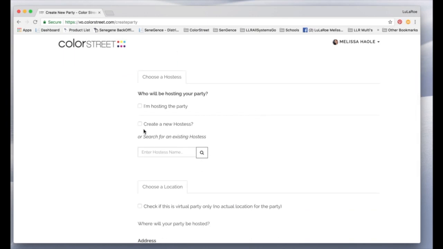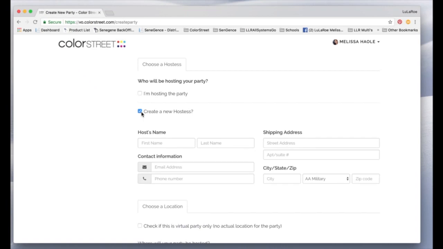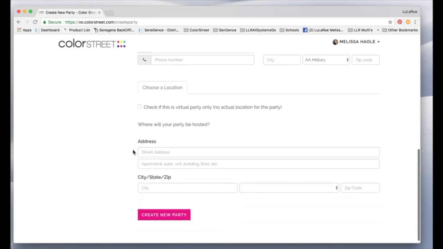For hosting, you either can be the host, because Color Street knows your information and that makes it super easy, or you can give the information for the hostess. So this is what it looks like if you're creating an actual hostess event. This is some of the information you'd want to capture from your host. And then your other options are, where is it going to be? Is this going to be a Facebook event, a virtual event, or is it going to be at a location somewhere? If it's at a location, you want to put that information in as well.